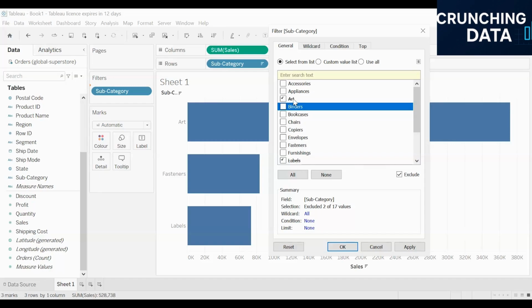If you look closely, art and labels have been crossed out. If I don't want to see fasteners also, I can select it, and whatever options you select won't be shown on the screen after you click on apply. You can also see in the summary section that the filter is applied on the subcategory field, and in the selection we have excluded 3 out of 17 values.